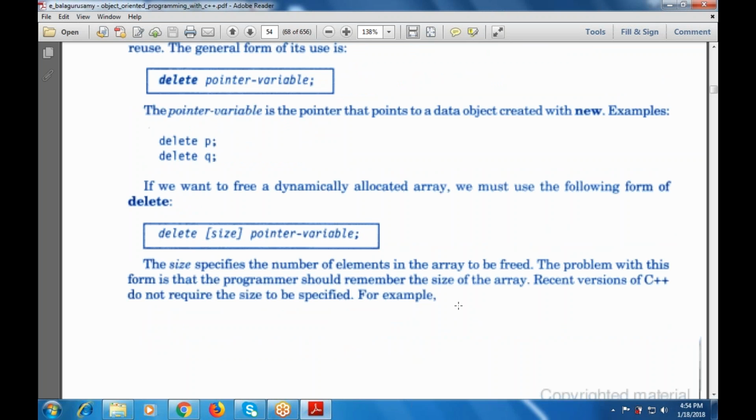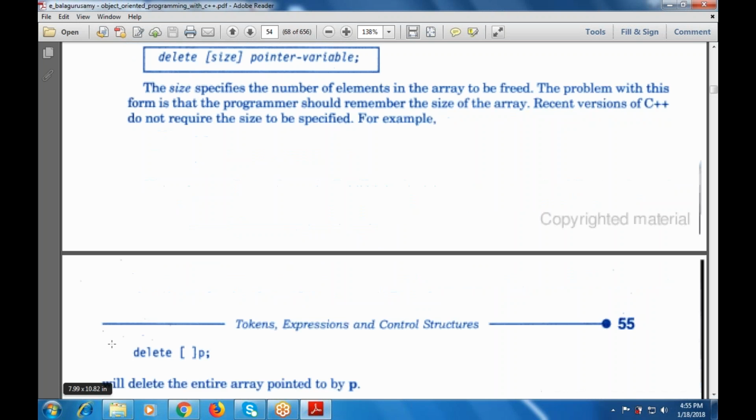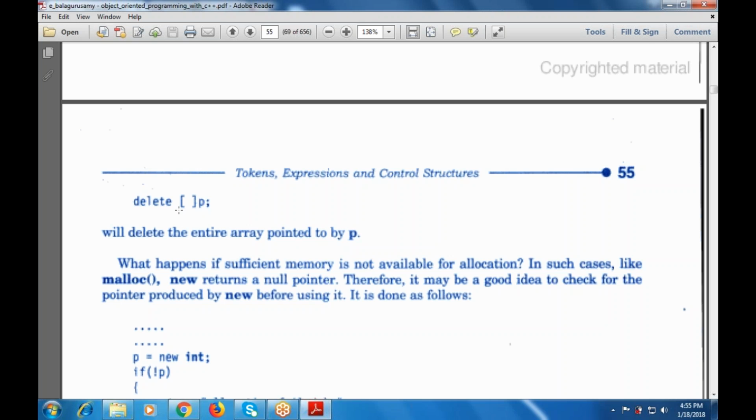What is the meaning of delete[10] p? That means we are using it with this array. Now this delete[] pointer, or array p, will delete the entire array pointed to by p.